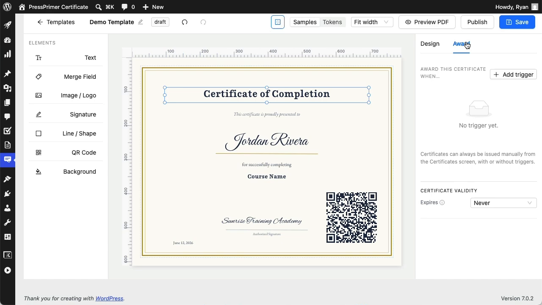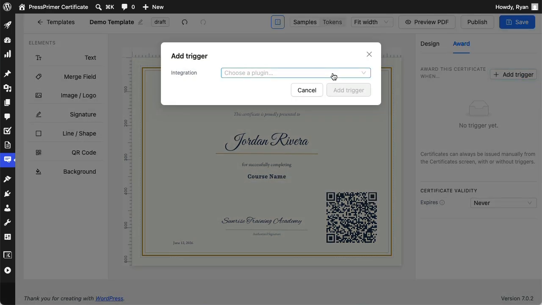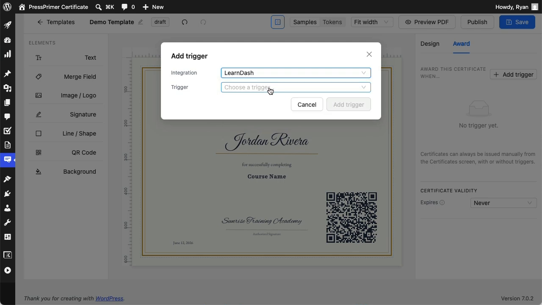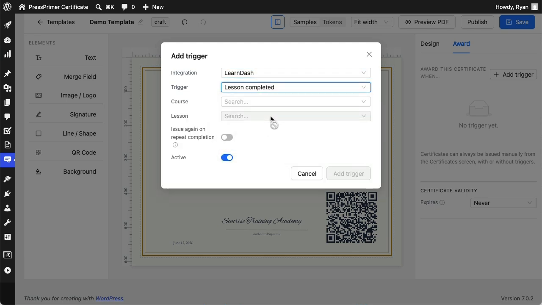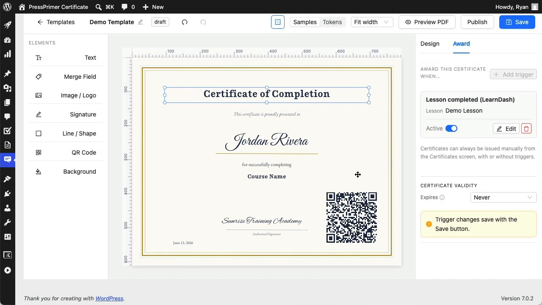In the Award tab, you can link the certificate to WordPress activity. Suppose I wanted to award a certificate when someone completes a LearnDash lesson. I can choose LearnDash as the integration, then the lesson trigger, and then the actual lesson that I want to link it to. Now, whenever someone completes the lesson, they earn their certificate.